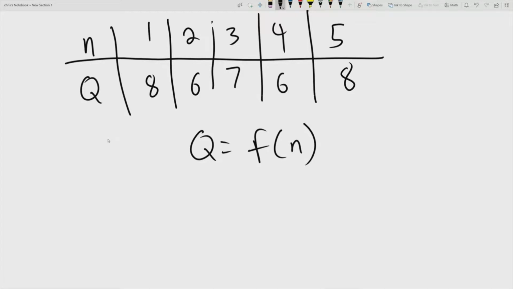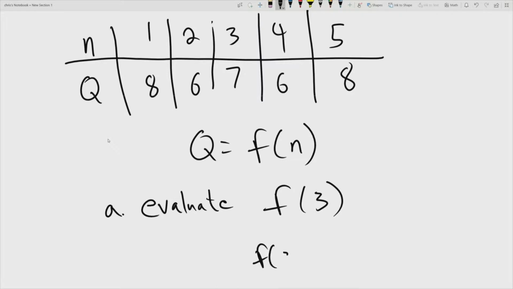So here, let's evaluate f of 3. In order to evaluate f of 3, we simply look at where our input of 3 is, and we read out what the output is. So when n is equal to 3, q is equal to 7. So this means that f of 3 is equal to 7.